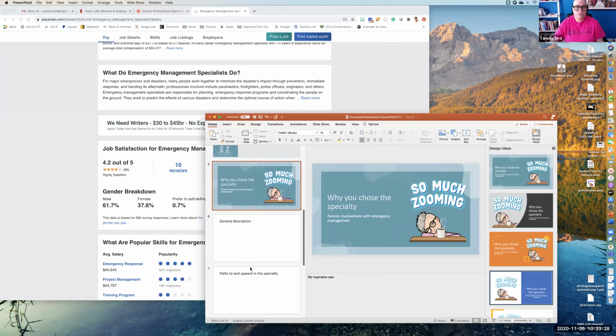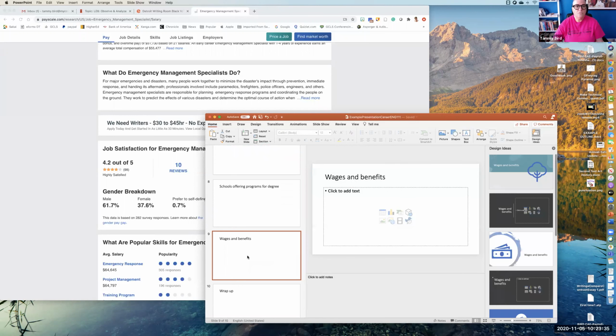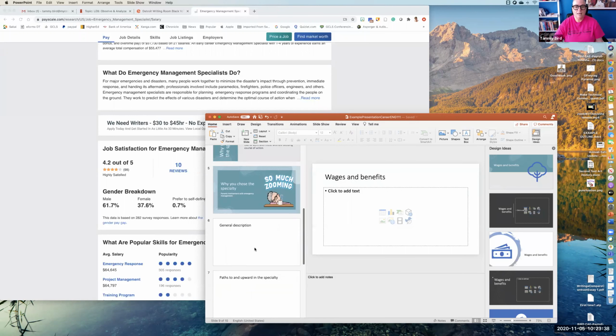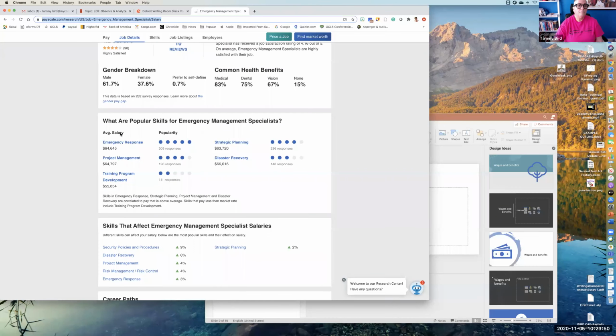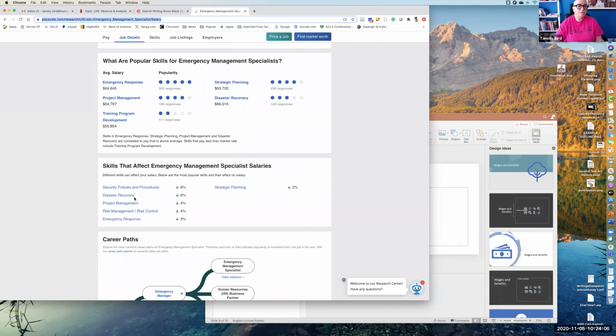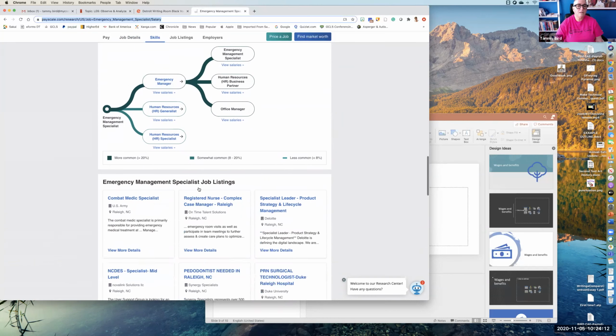And then you're just going to kind of go through the general description. And so there's one down here, wages and benefits. So when I need to talk about wages and benefits, I can wait. I don't really know what I want to say up here yet, but I know what I want to put in wages and benefits. So I want to come back over here to this page because they talked in here about the popular skills and average salaries: emergency response, project management, training development, some of the average salaries for those, strategic planning, disaster recovery, how popular they are, skills that affect it, things that I need to be able to do. Here's some more on the career paths that you have.